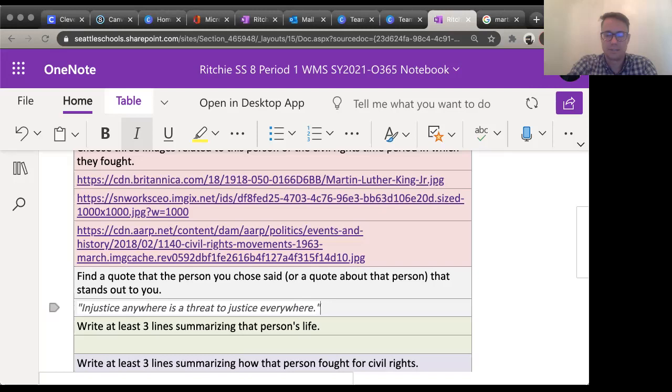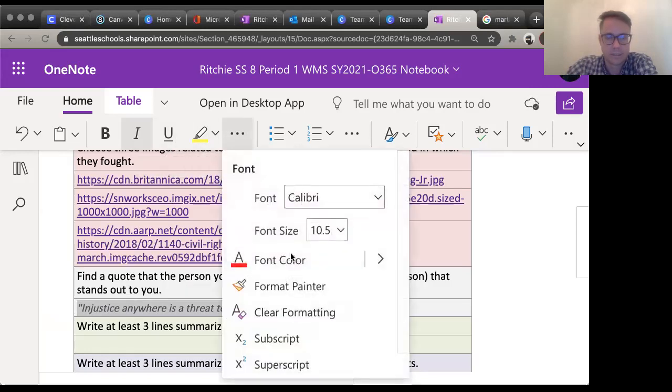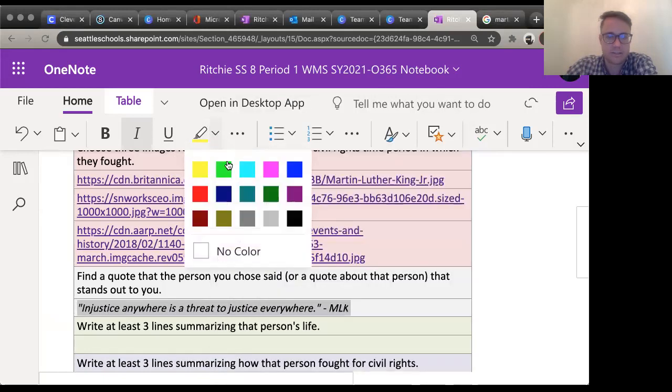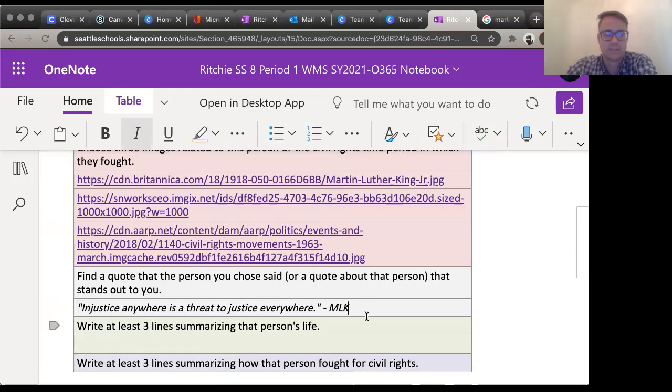And then I'm going to put a dash and just put MLK, so I know that's who said it. All right. So I got a little bit done now. I'm going to remove the formatting because I'm not crazy about the way it's formatted right now. The font color needs to be automatic, and this needs to be no color. There we go.